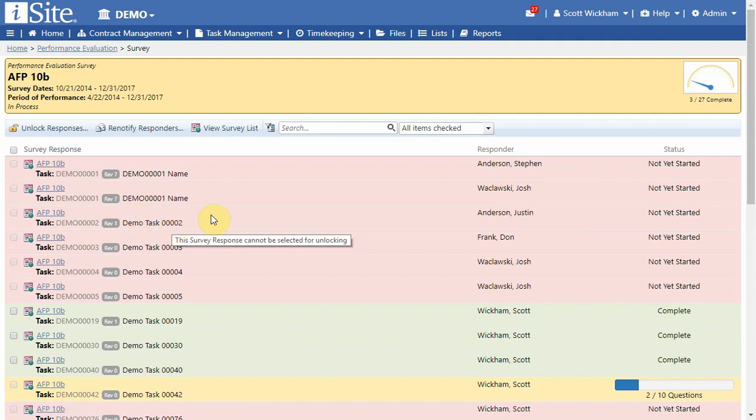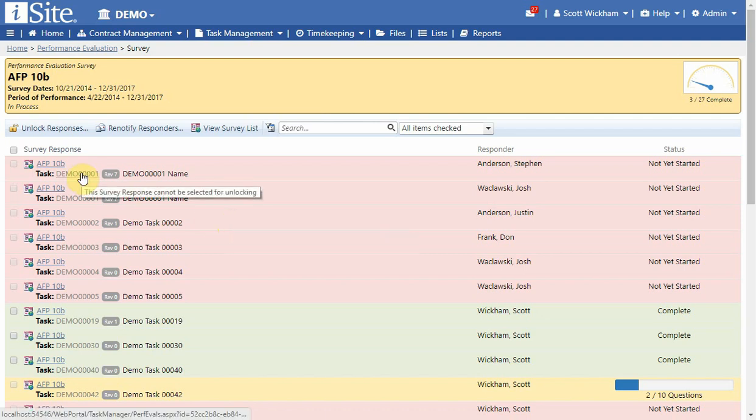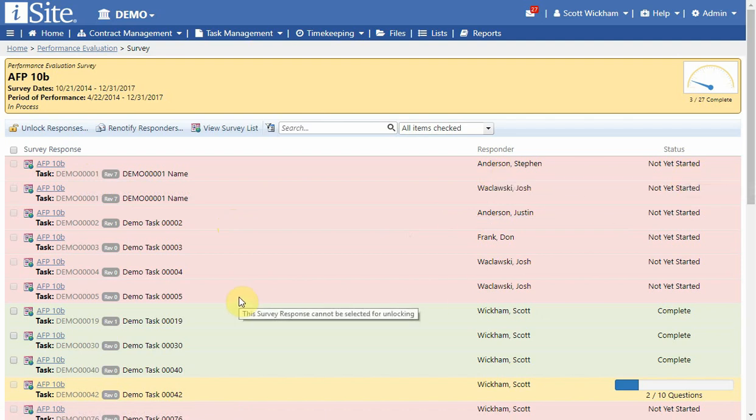This is the survey viewer. In the survey viewer, you'll see a list of all defined responses for the selected survey, including the task, responder name, and status. If you have the Performance Evaluation Administrator permission, you will have toolbar options to unlock responses and re-notify responders. The Unlock Responses option is useful if a user has already submitted a survey, but you want to allow them to make modifications.